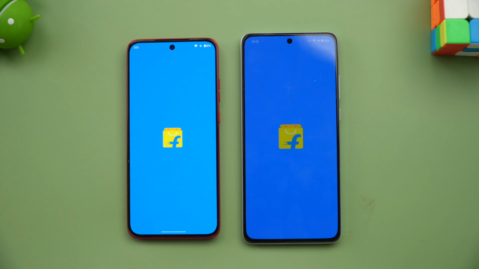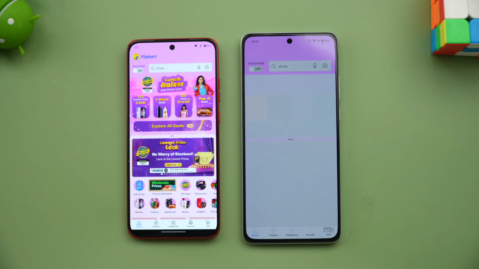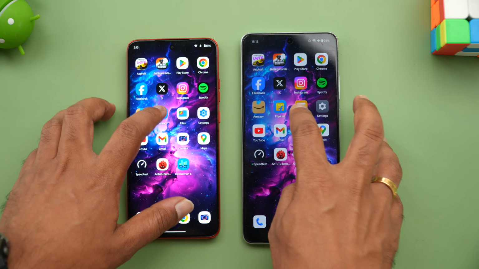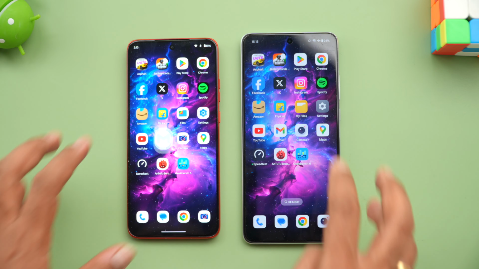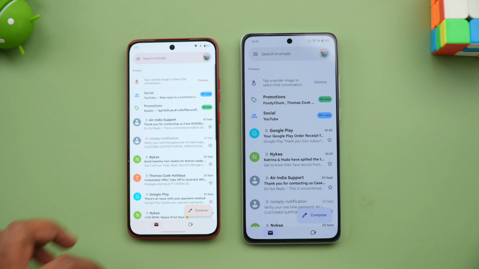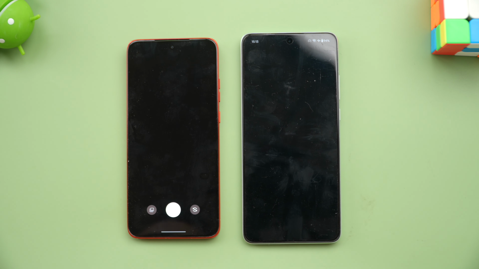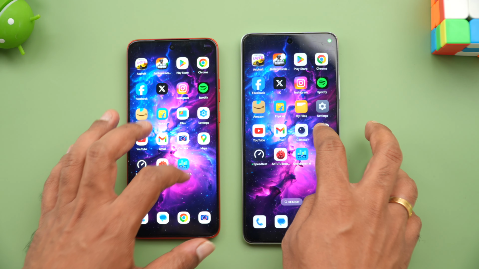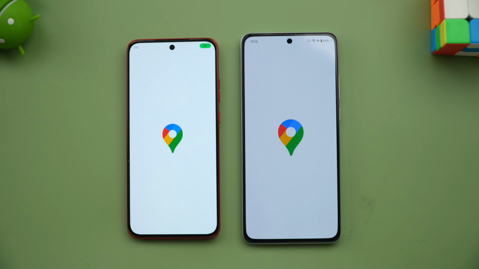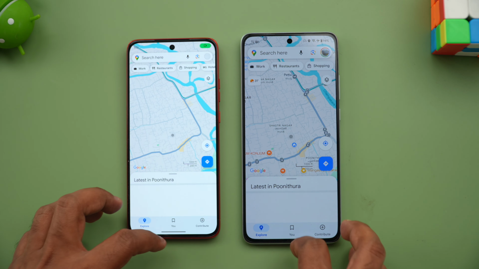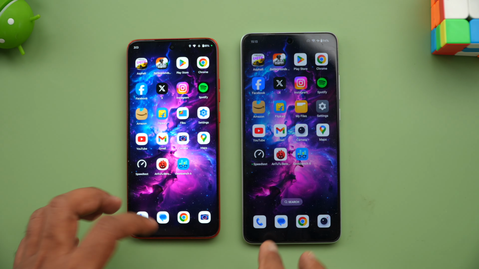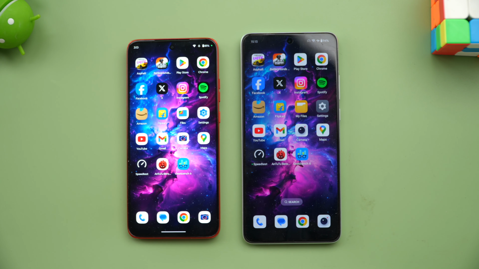Next is Flipkart. Moto is faster here. File Manager, OnePlus is faster. Settings, again OnePlus is faster. YouTube, OnePlus is faster. Gmail, Moto is faster. Camera, once again Moto is faster. Maps, OnePlus is faster.